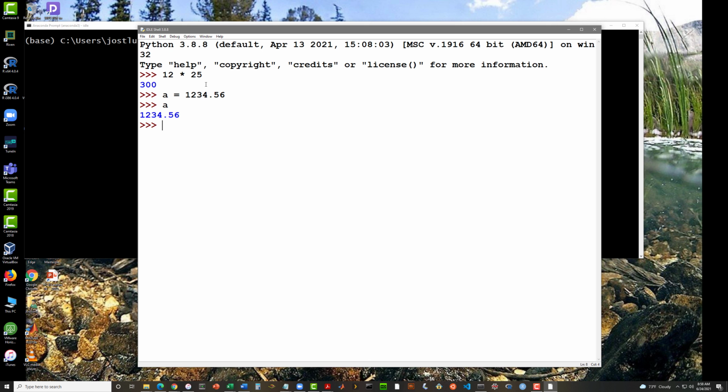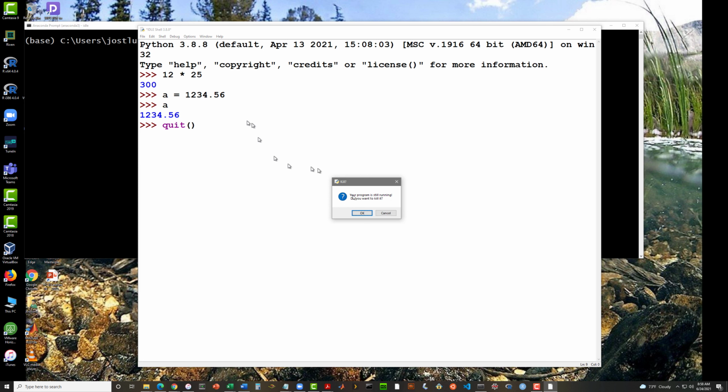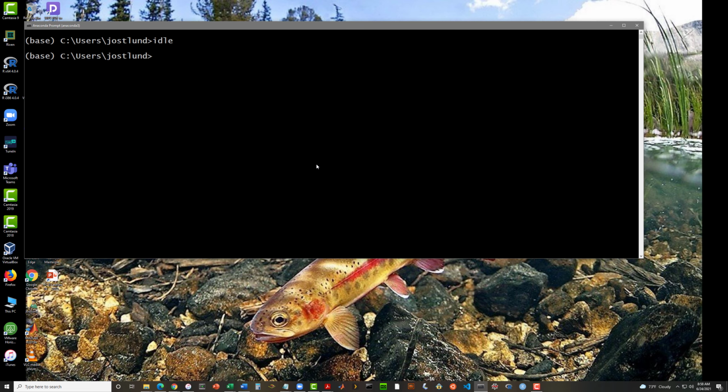And to get out of IDLE, I can just type quit with parentheses. I'm asked to confirm: your program is still running, do you want to kill it? And I'll click OK. And we get ourselves back to the Anaconda prompt shell. So that's one way of interacting with Python.